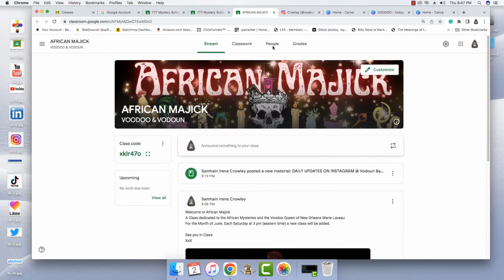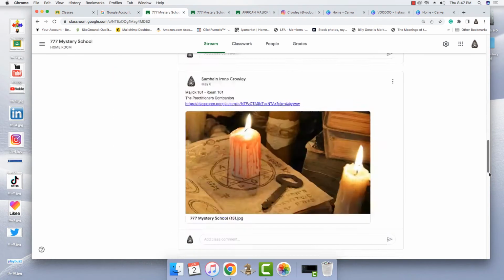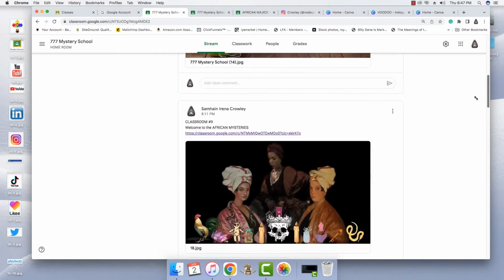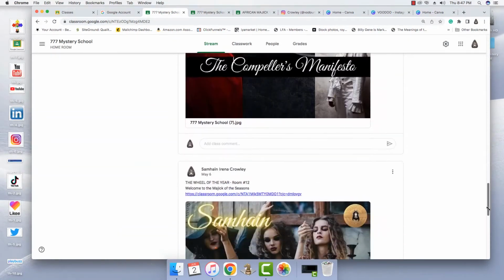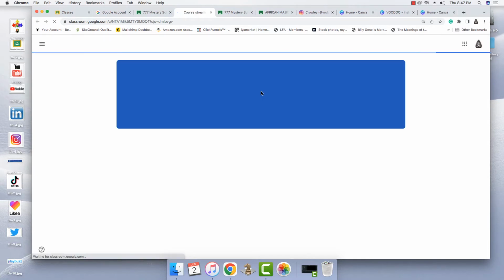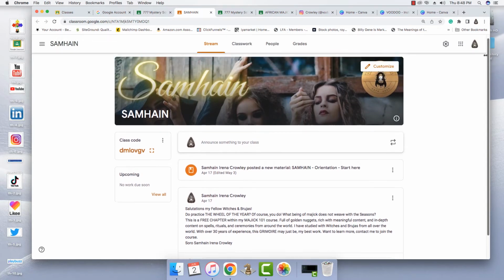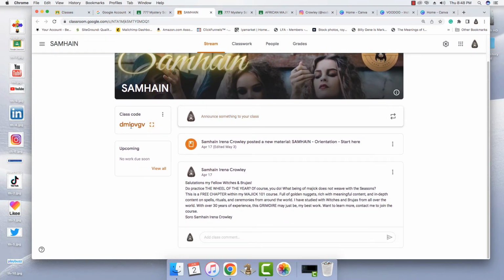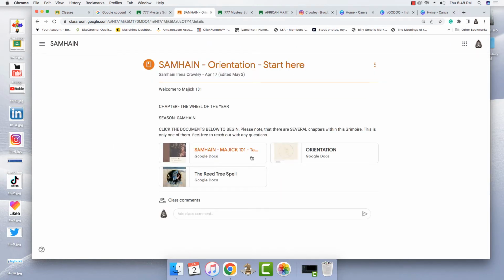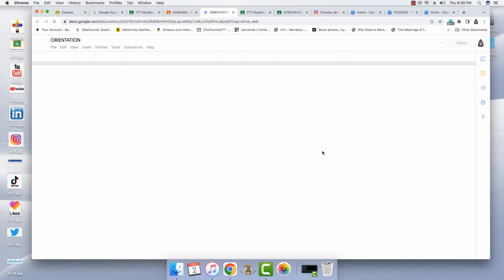So besides that, y'all, this is what the classroom looks like. This is what's available. Let me just show you the Samhain course real quick. So this is all about the magic of Samhain. Every classroom has a link, and every classroom has an orientation. So here's the orientation for the Samhain course, and you can go in here and learn a lot.